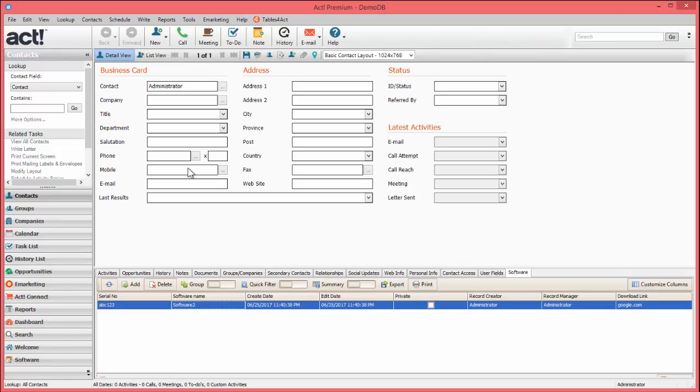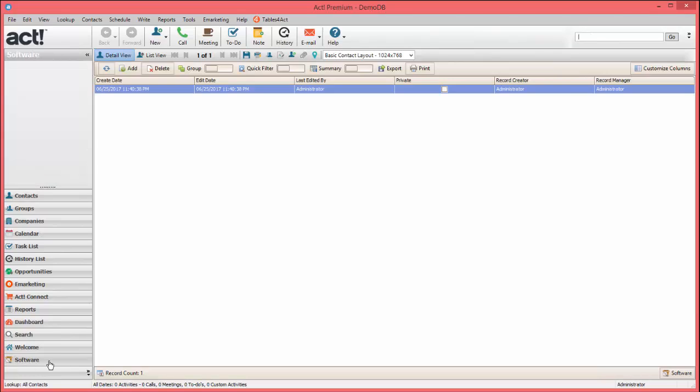So when you're working with contacts, you will only see the records that are linked to that particular contact. However, if you wish to see the entire list of records in a certain table, you would have to navigate to the nav bar here on the left. If you click on that, that will display you the entire list.